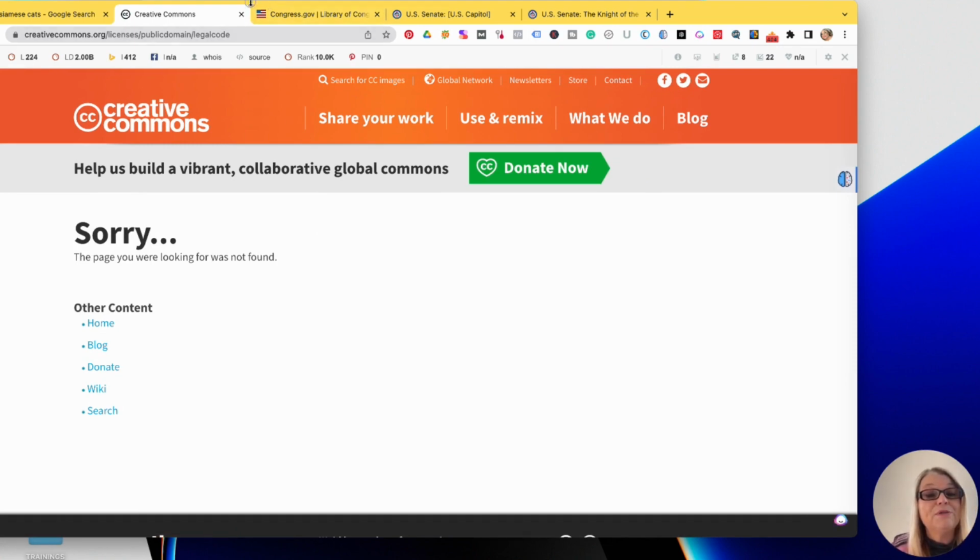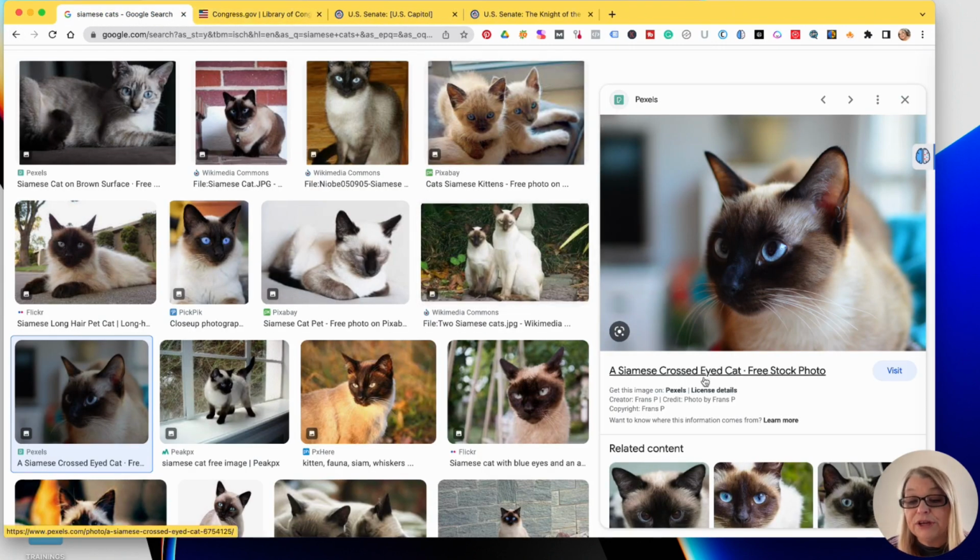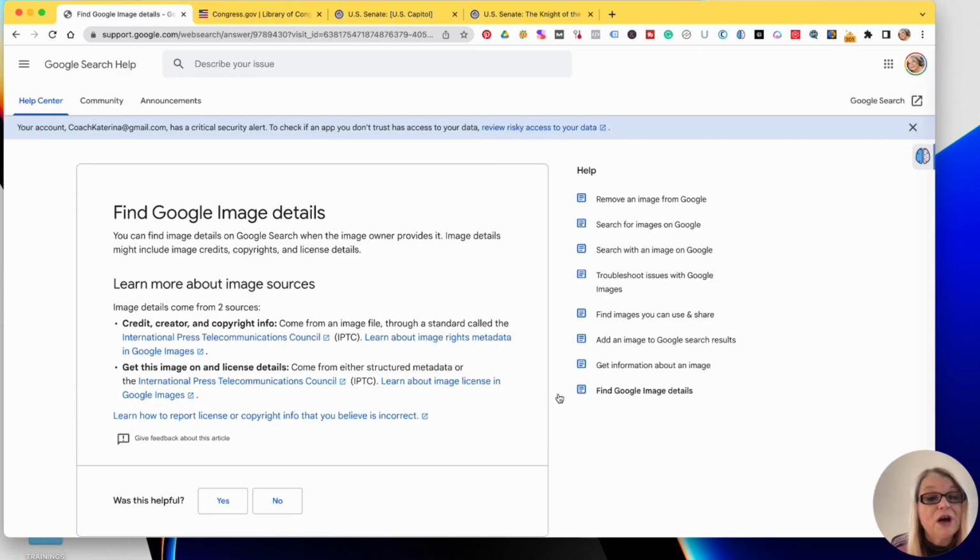So that's not good because we don't really know what that picture is really going to be. We can go here to, it says free stock photo. It came from an image file.